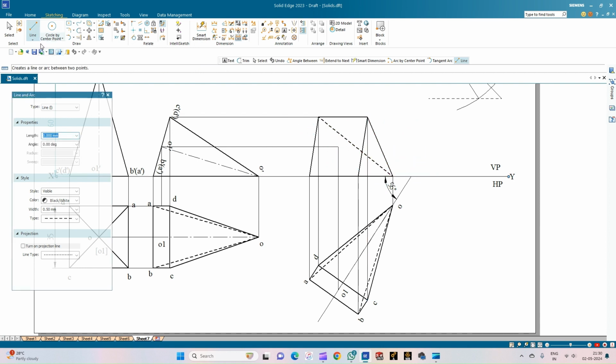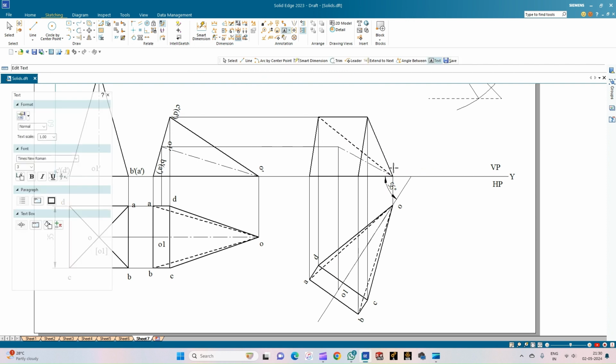And now let us draw the axis line. Let us select the chain line of thickness 0.13. From O1 to O, this is the axis. Let us annotate. This is the apex O dash. Similarly, this is the corner A dash, while this is B dash, and this is O1 dash, followed by D dash, and then C dash.